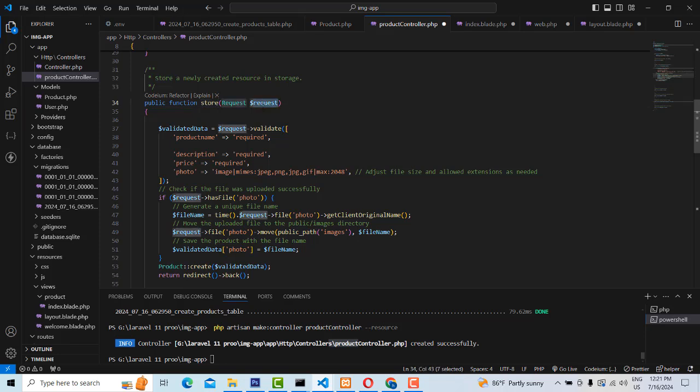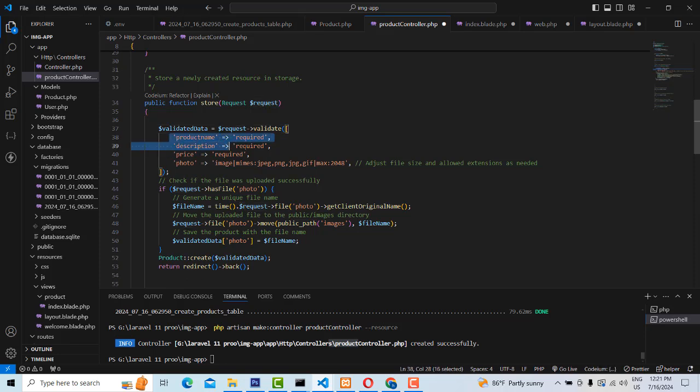Retrieving all the data, you have to validate whether everything is required. All things are validated here: photo and everything, product name, product price. It is correctly validated, all required. We can't leave any field blank. We have all of them required.